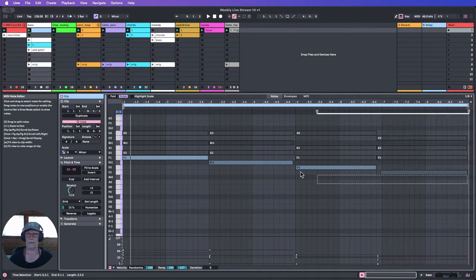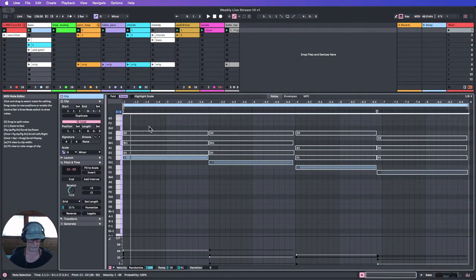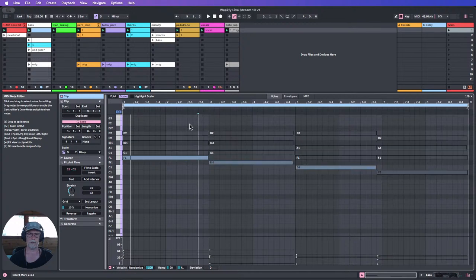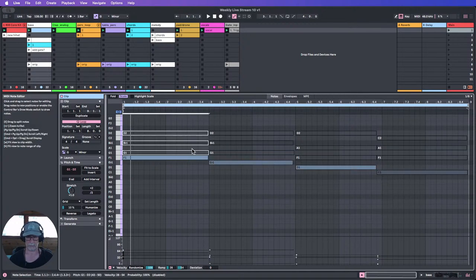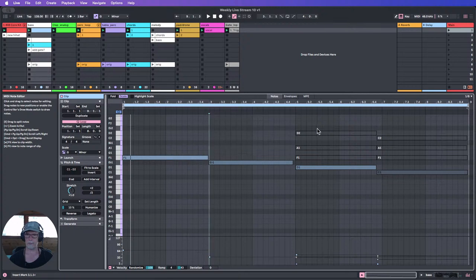Another option, by the way, just some baseline tips here for you. We could also highlight the notes. Again, we can get rid of all the other notes of the chord that we're not using if we like, or we could leave them there if we want to use them later. Let's just say we remove them for now.